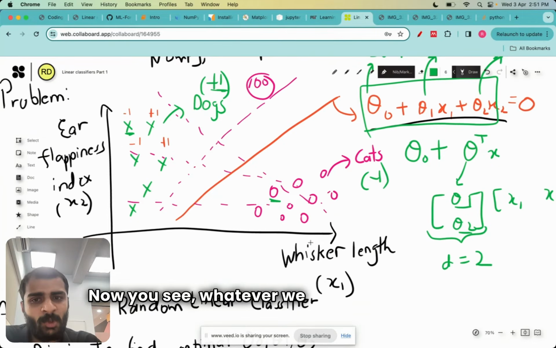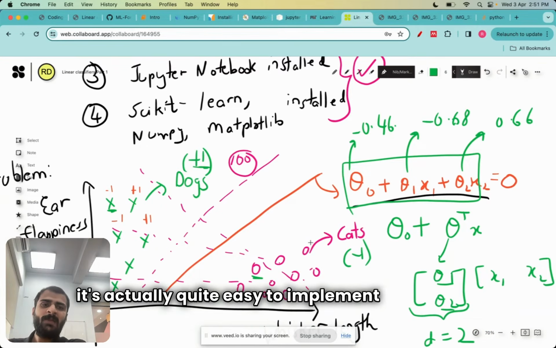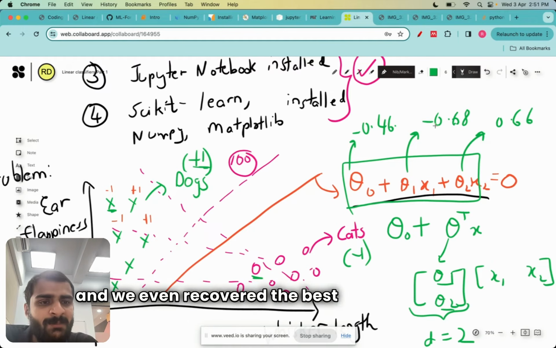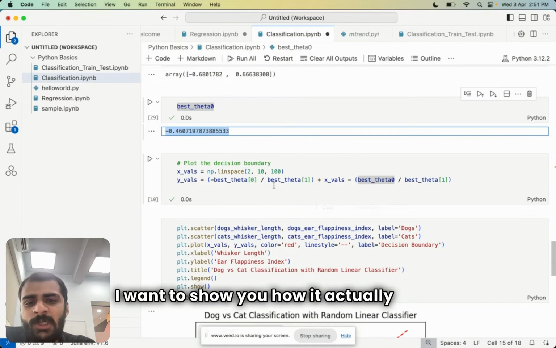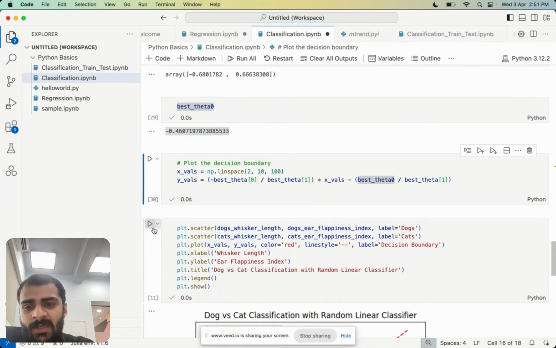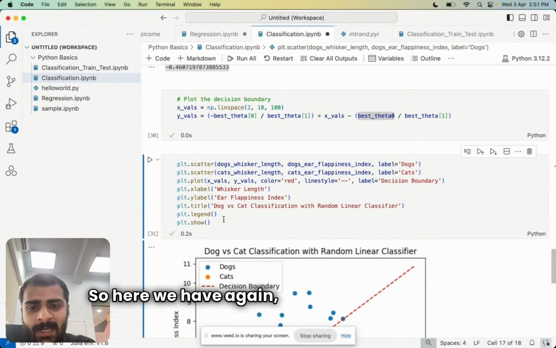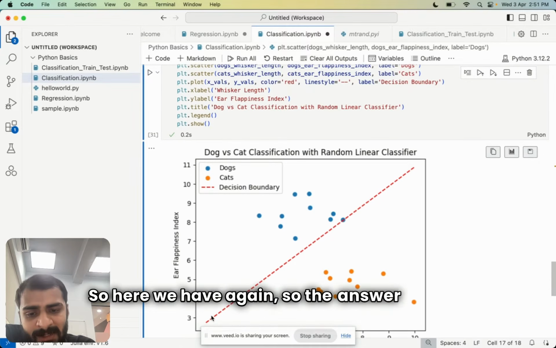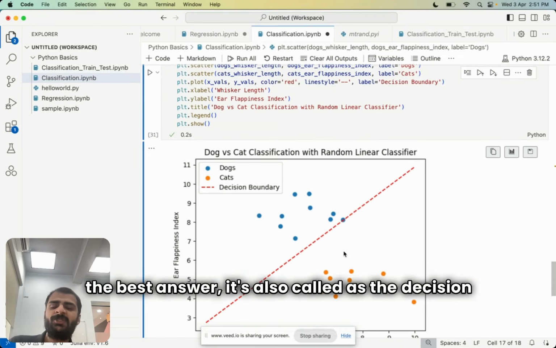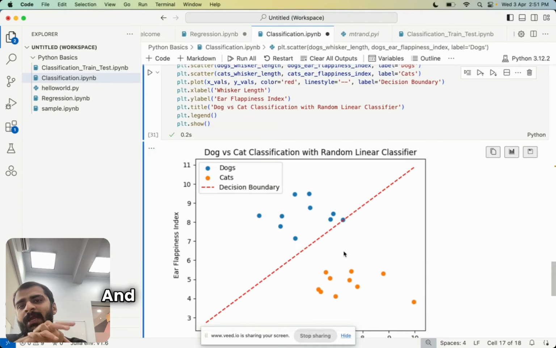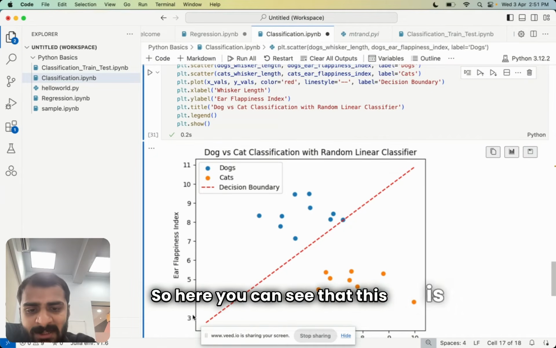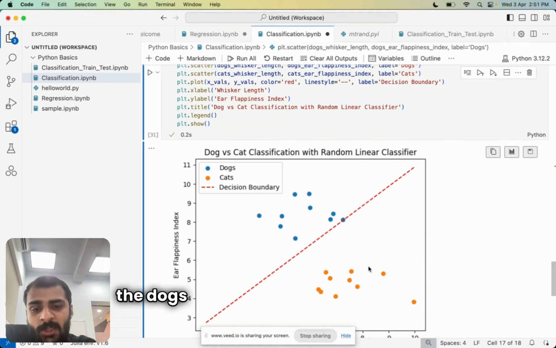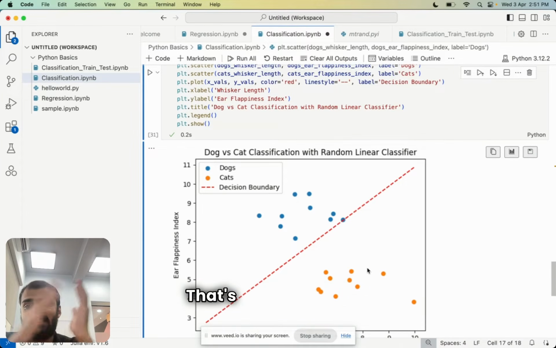Now you see, whatever we looked at in theory, it's actually quite easy to implement in Python, and we even recovered the best possible answer. But this is not enough. I want to show you how it actually looks if we plot it against the data. So the best answer is also called the decision boundary. The decision boundary is basically the best straight line which classifies the dog data and the cat data. Here you can see that this is the answer which we got, and it separates the dogs and the cats beautifully. That's amazing, right?